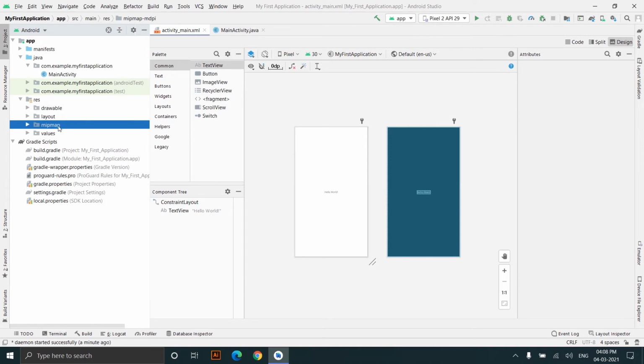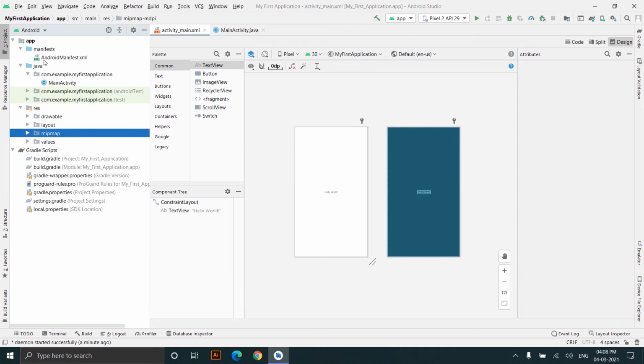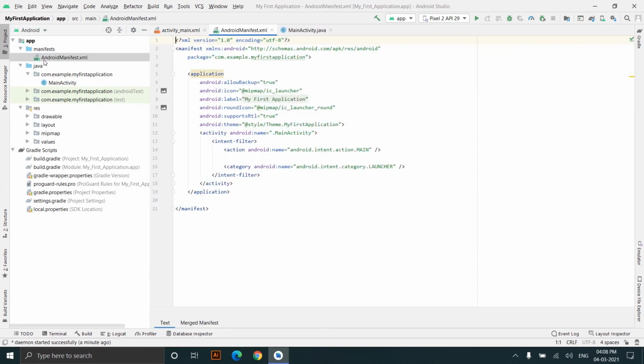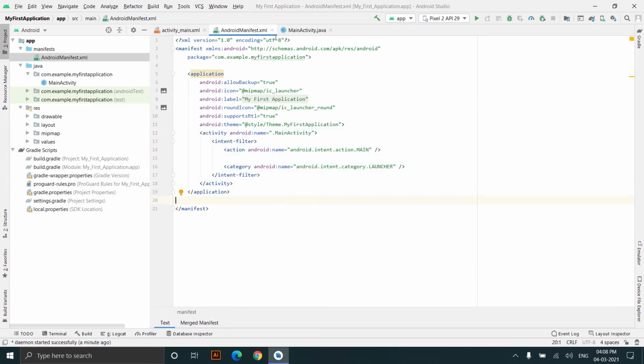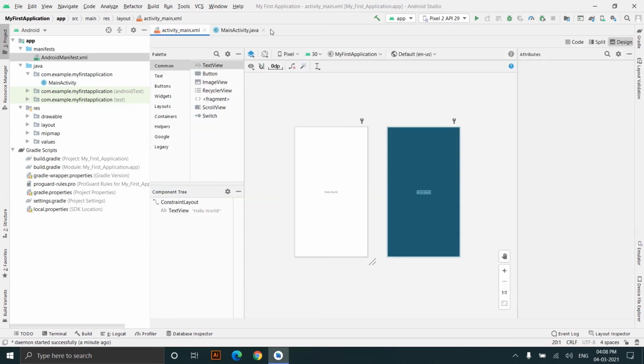Beside this, we also got the Android manifest file inside this manifest folder. This manifest file will show you some general information of your Android app. Here you can find the app icon, your app name. Also, you got all the activities that are created in your Android app. For now, let's close it. We will be talking about this manifest file later.